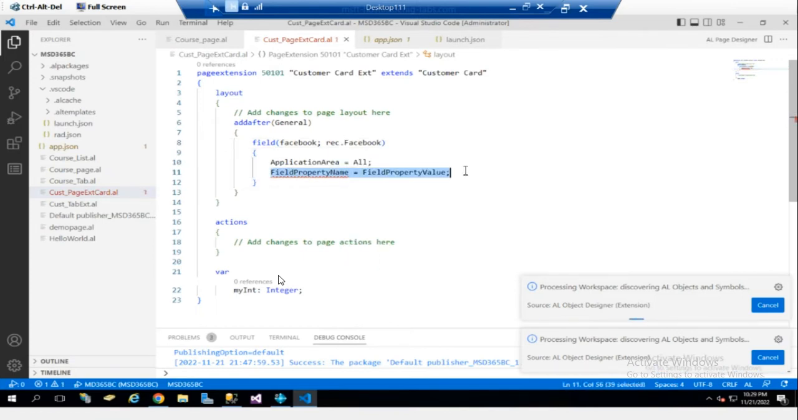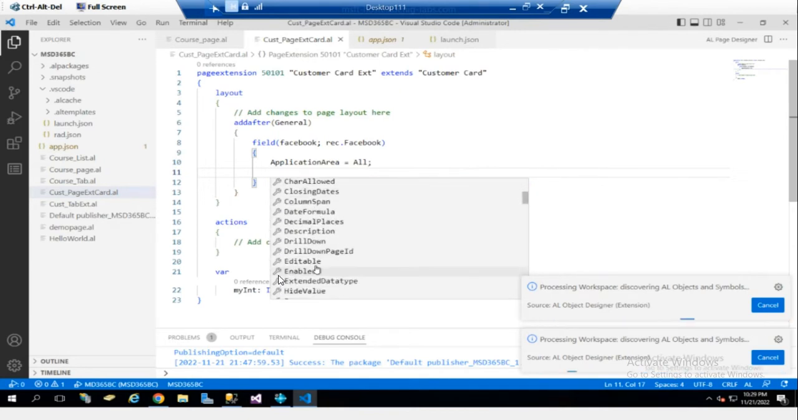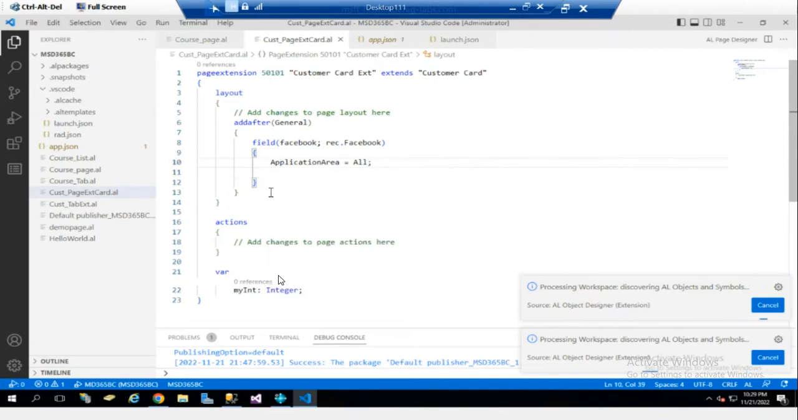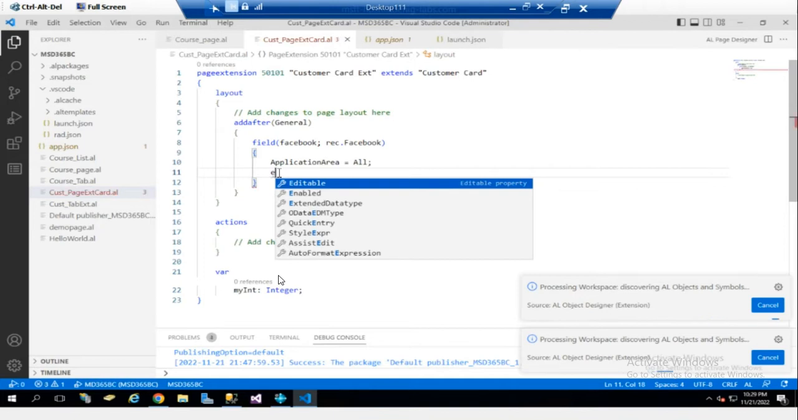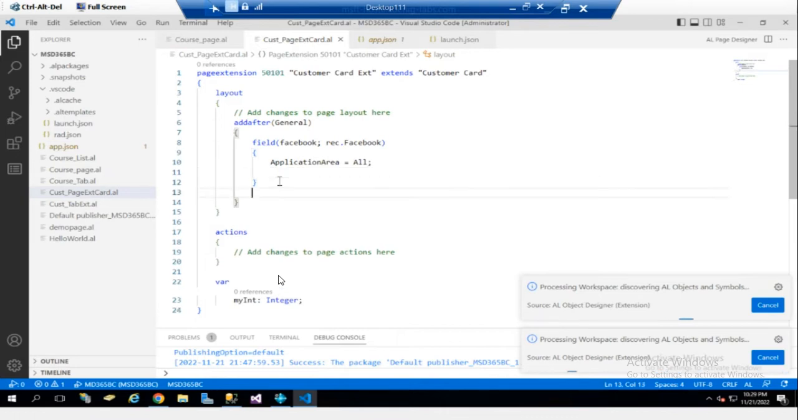Okay. Application area is all. If you want to define any other properties, then we can define it from here. There are multiple properties. Okay. You can define it from here. If you want to make it extended, we have already done that in the table, so no need to do that. Now we have added this field. We'll modify one of the fields also. So this is add after, right?